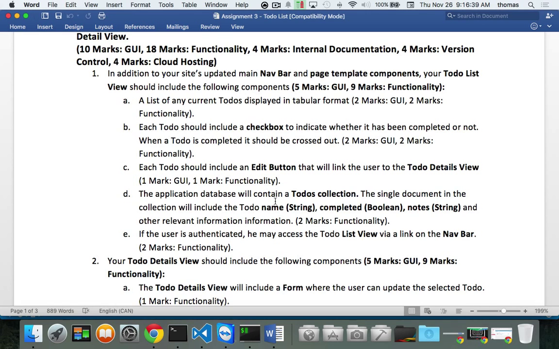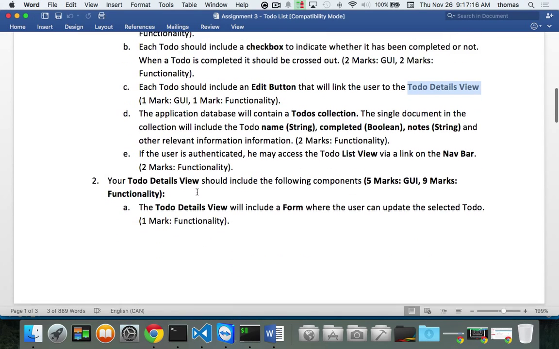Each to-do should include an edit button that will link the user to the to-do details view. That's different than my to-do. What I'm showing you here is slightly different because I got to give you something to do, right? No pun intended. The application database will contain a to-dos collection, and the single document in the collection will include the to-do name, which is a string, a completed field, which is Boolean, and notes, which is also a string, and other relevant information. For example, when it was updated, anything else you want to add in there. If the user is authenticated, he may access the to-do list via a link on the nav bar. That's going to pop up when you log in, right?